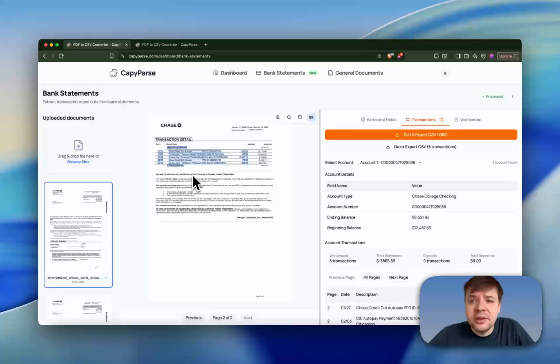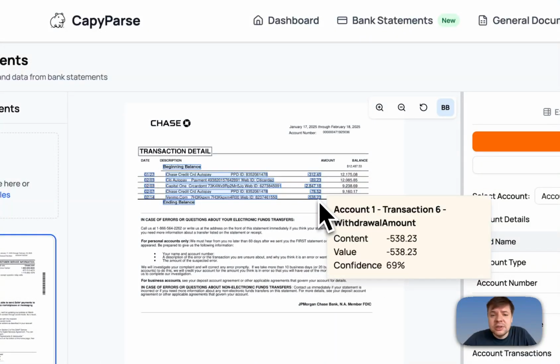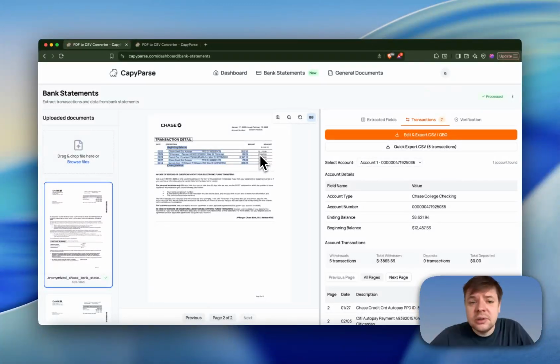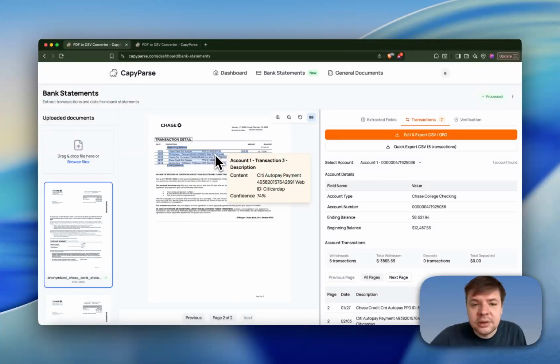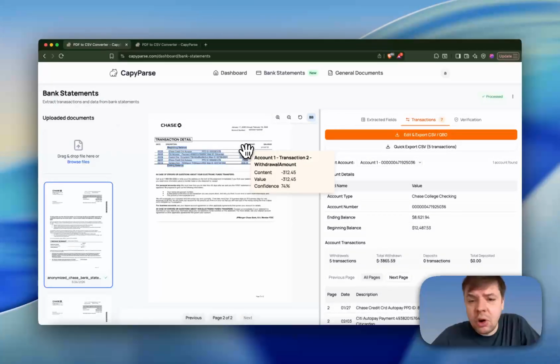This comes with these bounding box highlights, which you can see where CapiParse found the specific piece of data, and you can hover over it and compare with what is being extracted, and you can do it live and verify, hey, everything's accurate. If something looks off, like sometimes a bounding box may be really big, you can immediately see that something is wrong. You can see if it is a withdrawal or a deposit amount?